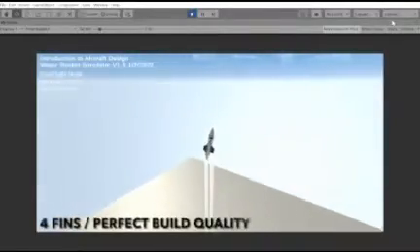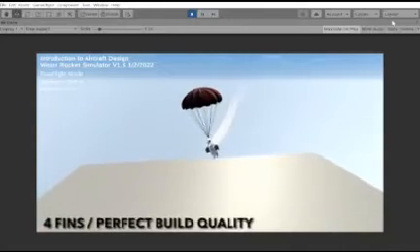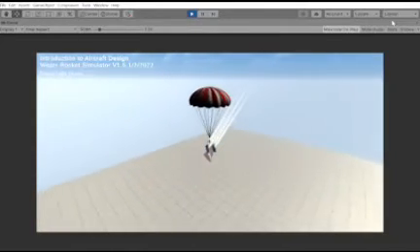The following clips show that 4 fins are the best choice when mass, drag, and build quality are considered. A rocket with 3 fins is more streamlined but less stable.